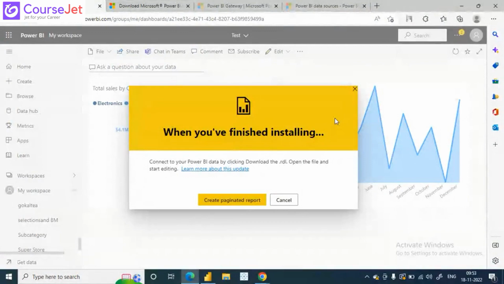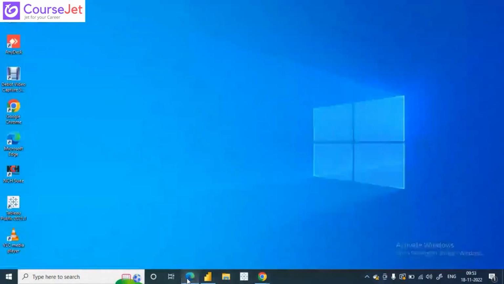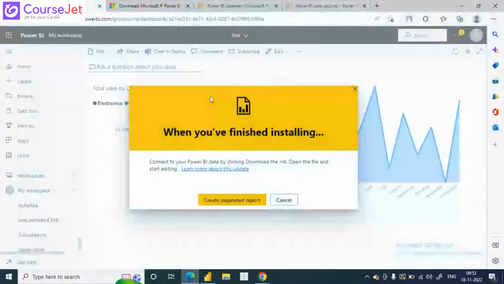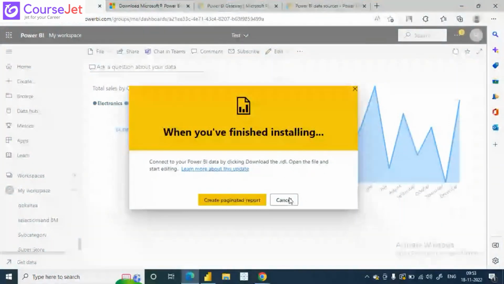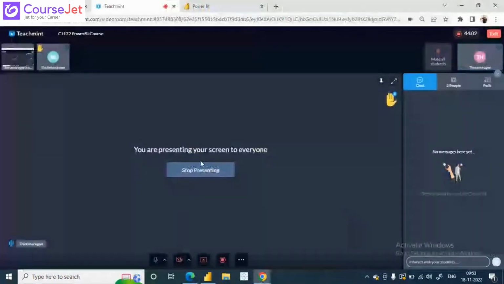Yesterday I did the slicer visualization. It will work. Yesterday I asked whether slicer level filtering is applicable or not. I will share my screen. I did a little bit and it works very well.